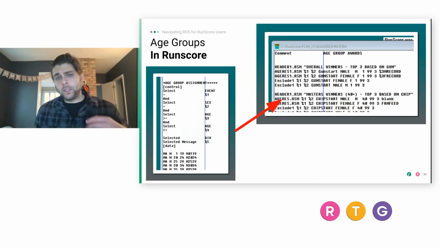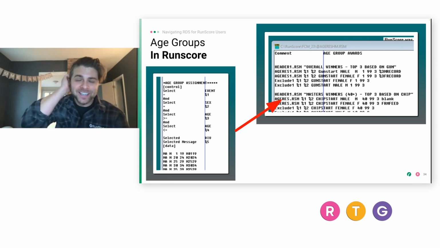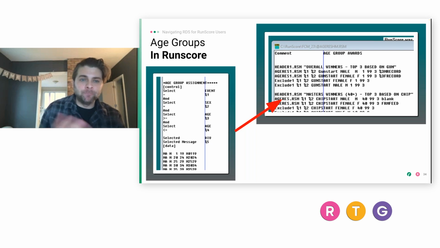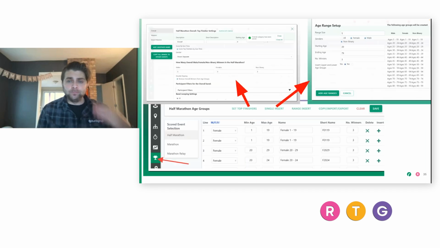And then age groups. This is another one that for me was one of the nicest pieces in RaceDay scoring. I think it really blew my mind. Having written God knows how many listings, these are my actual files. I'm trying to do a one-to-one comparison for my RunScore file to my RaceDay scoring file for these, so you can kind of see what that looks like.